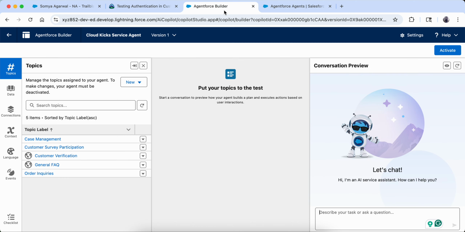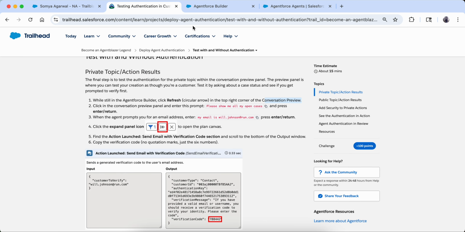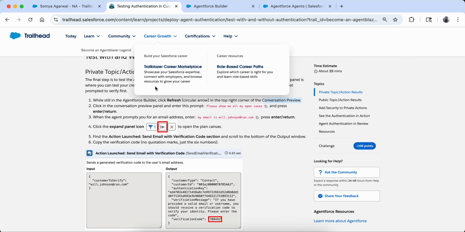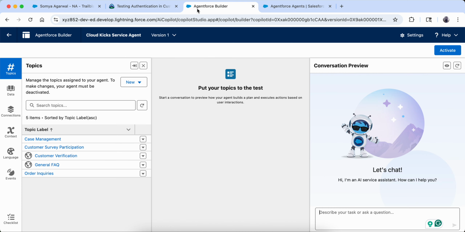Now the agent is built and as you can see, all the topics are coming here: case management, customer verification, everything. Now we are going to verify the authentication which we have added. We should be getting a verification code. Let's see how that will happen. This is the conversation preview which comes on the right hand side. First of all, we are going to press this refresh icon.